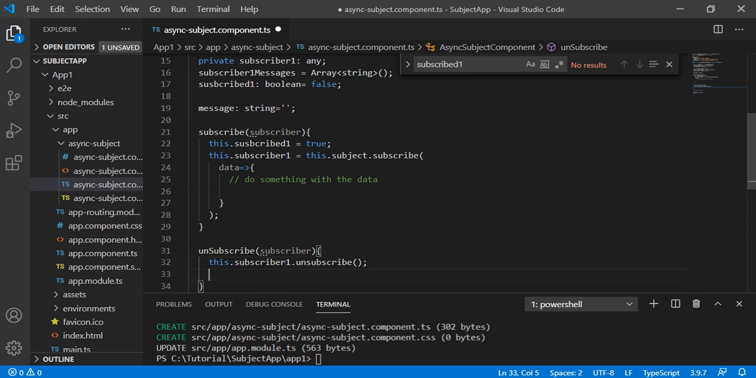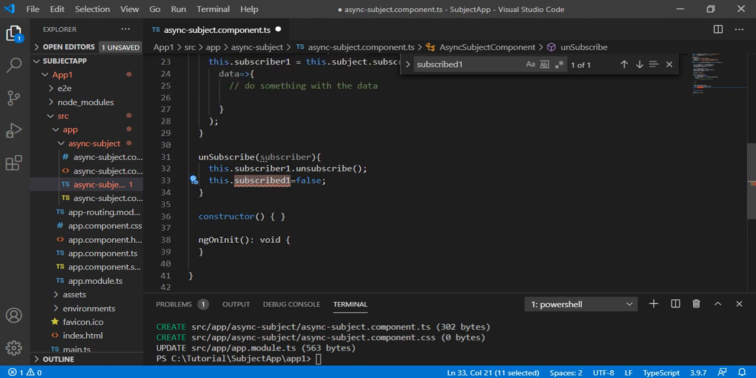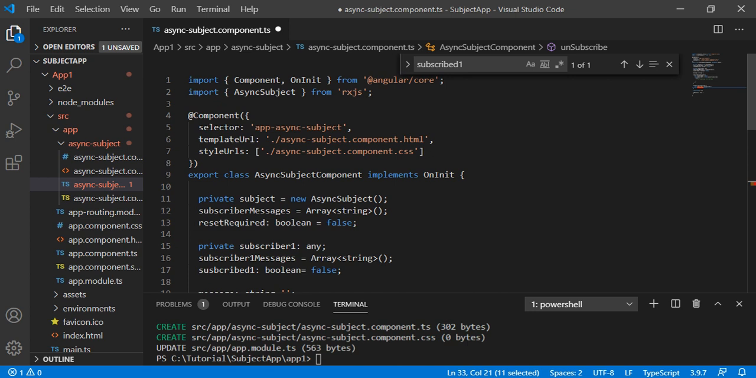And also you need to set this boolean property that is subscribed to false, as we are no longer going to receive the notification from the observer. Let me recheck the spelling. Okay, let me correct the spelling. Subscribed.